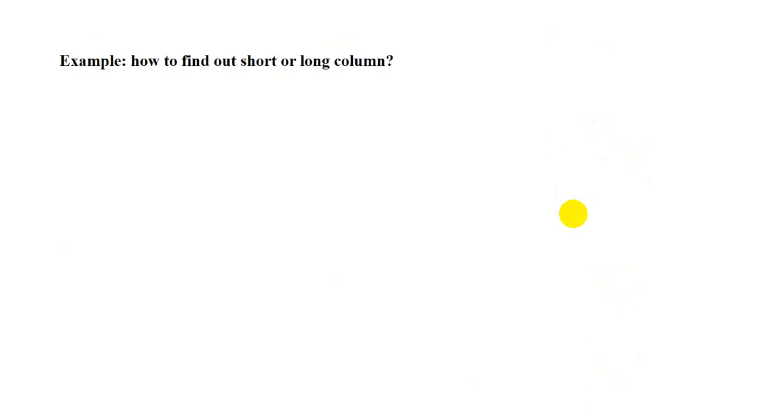Now I will give an example of how we calculate that. For example, how to find out whether a column is short or long, I mean how we find out which is our short or which is our long column in that building. First of all, suppose here is the column, its cross-sectional area is 300 mm into 200 mm, I mean it's the length and the width, and the height of the column is 6 meters.